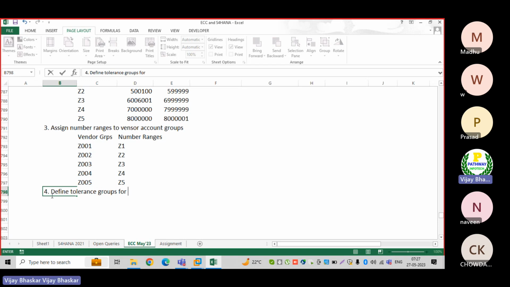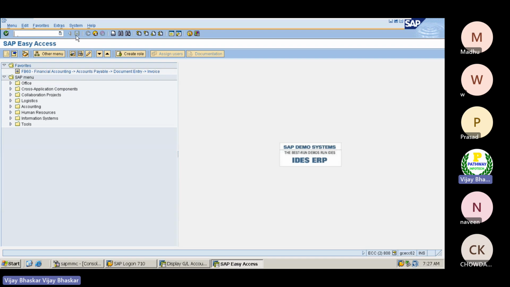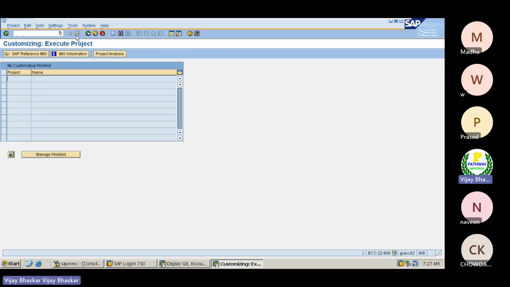Define tolerance groups for vendors. About the tolerance group, I have already explained in detail in the previous sessions. If you want, you can just refer to it. Go back. SPRO.